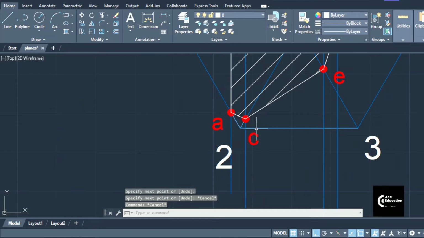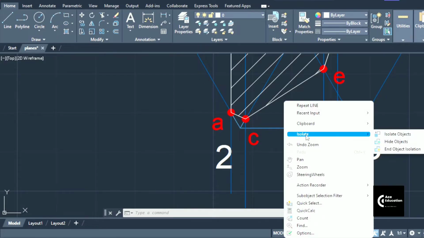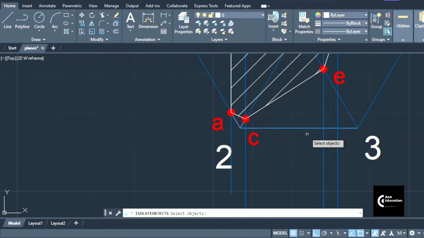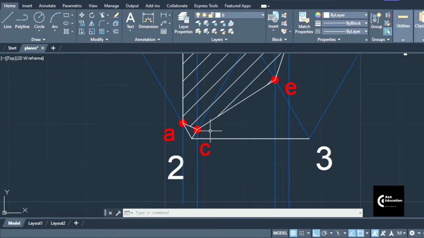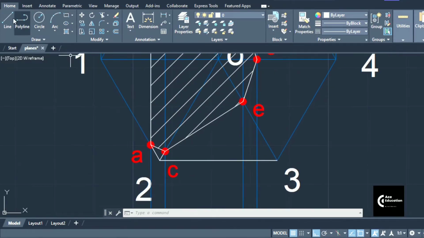Now guys, as you can see, the line is not visible because of the projection layer. Just right click, click on isolate project, and then do undo so that the line will be visible to you. Now take the line command again and complete the remaining lines.